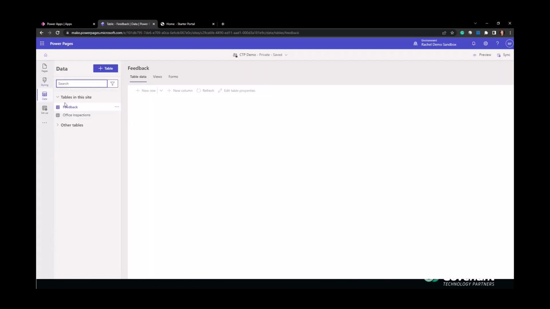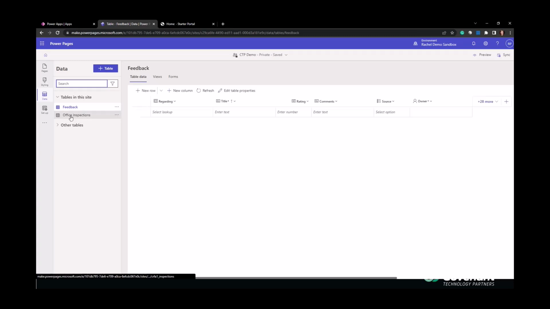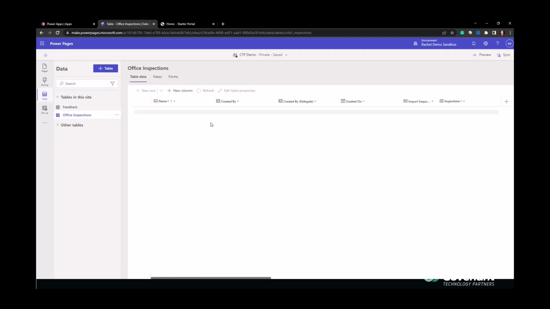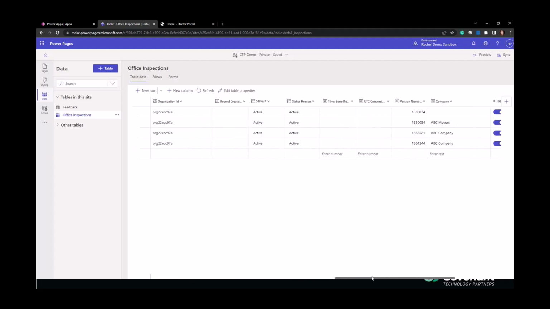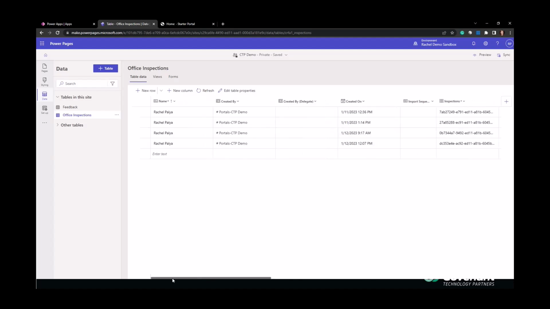Over here we have data. So you saw office inspections. Let me click on that real quick. This was the table I created. These are some of my tests, but you can see the one that I just entered is this last one here.